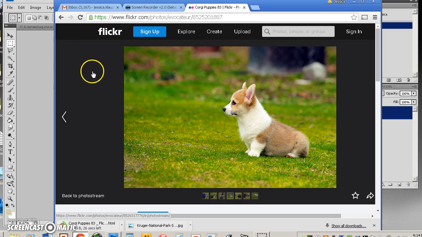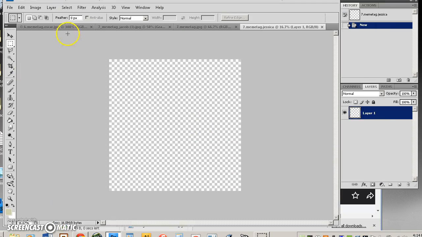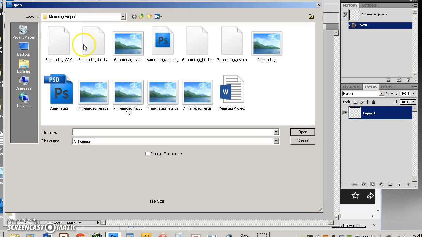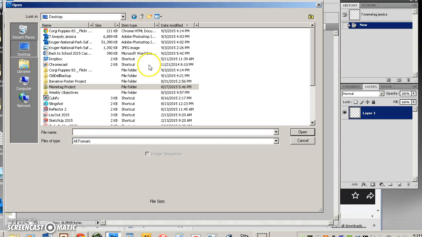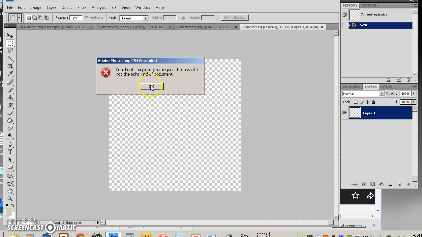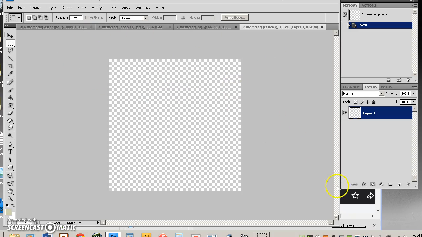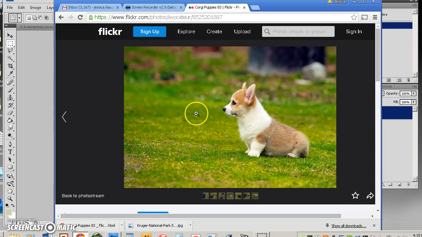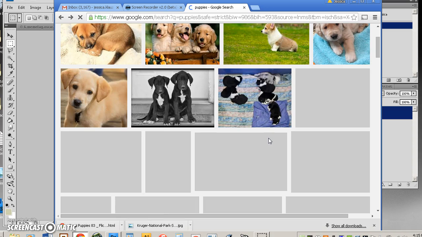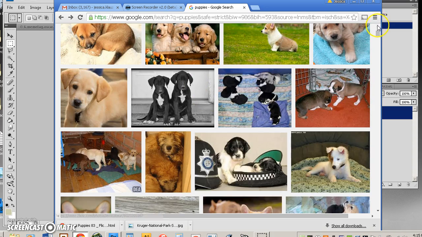So I've got my corgi. I'll go back over to Photoshop and open my corgi picture. File, Open. And I put it on the desktop. There's my corgi puppies right there. Open! Oh, what are you talking about? Well, sometimes that happens. If you are on Flickr, I'm not sure why that one didn't work. Let's go back and see if we can find another one. Sometimes you fall in love with a picture and it doesn't work out. It's good to just be flexible.